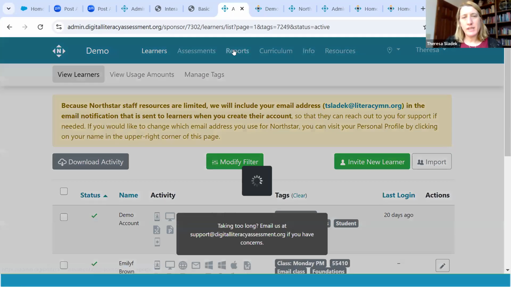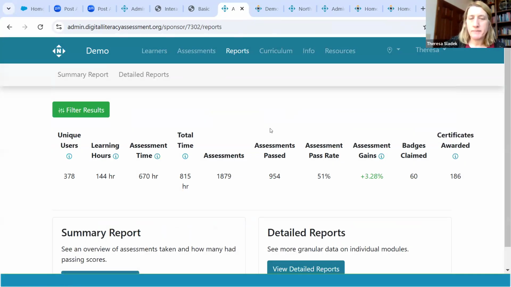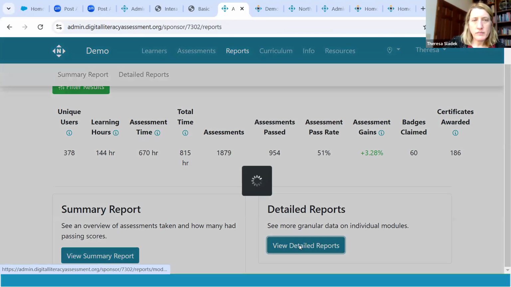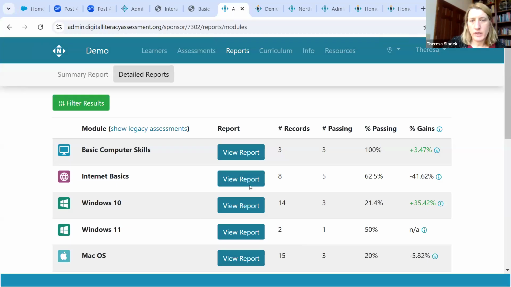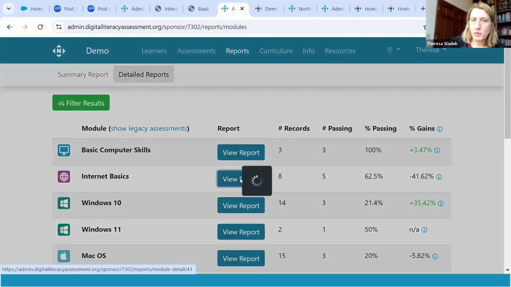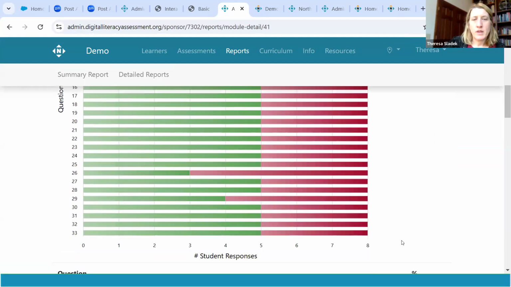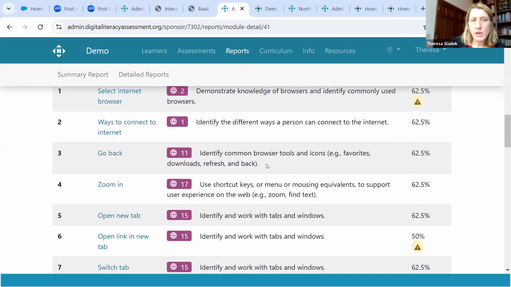One other thing you can see, but it doesn't really tell you each person, it does give you a snapshot of the class, is if you went to the detailed reports, and let's say you were giving an internet basics test, you could view the report. And then it does show you what questions people missed, and then the questions are aligned with the standards, but it's not exactly what we want about the standards. So it's a little bit putsy.